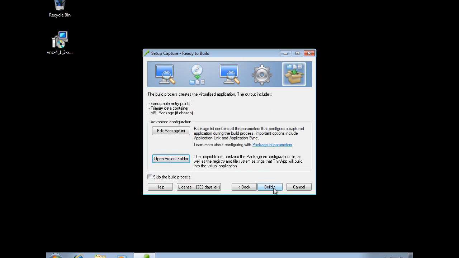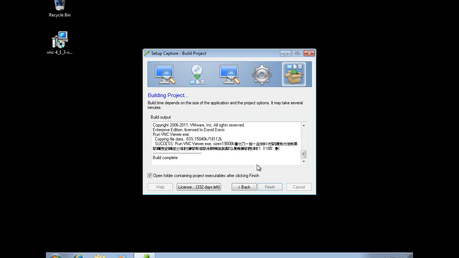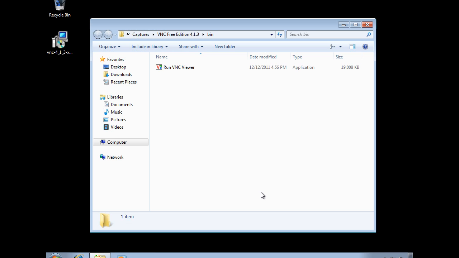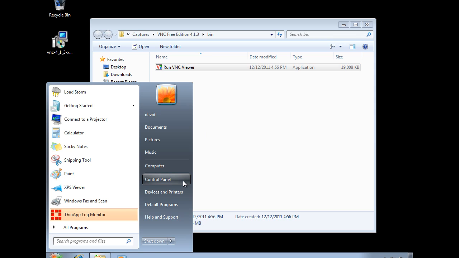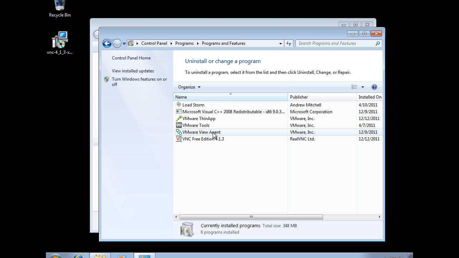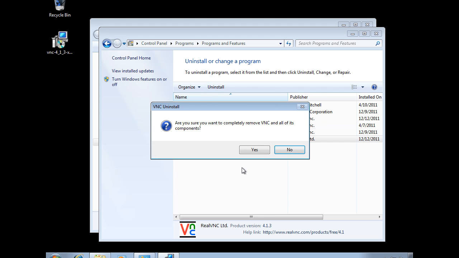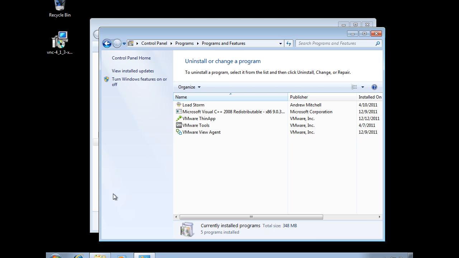And now we're to the point we can just click Build to build the application. We had the opportunity there to edit the package file if we chose to. Now it says the build is complete. I'll click Finish, and it opened up our VNC viewer application here. So now, let's say I go to the control panel and I uninstall my VNC here. I'm going to uninstall the VNC viewer. Okay, it's removed from my computer.